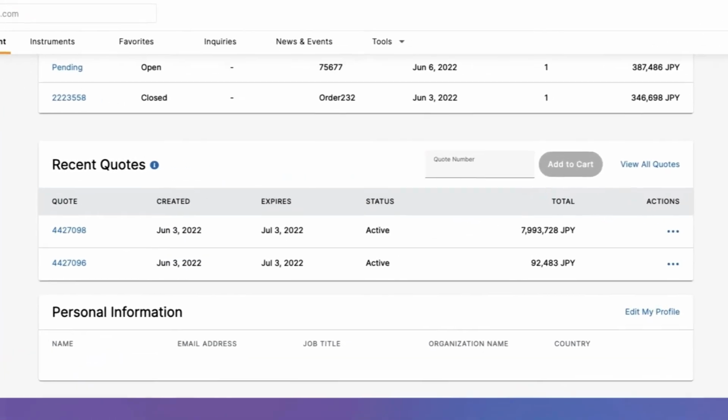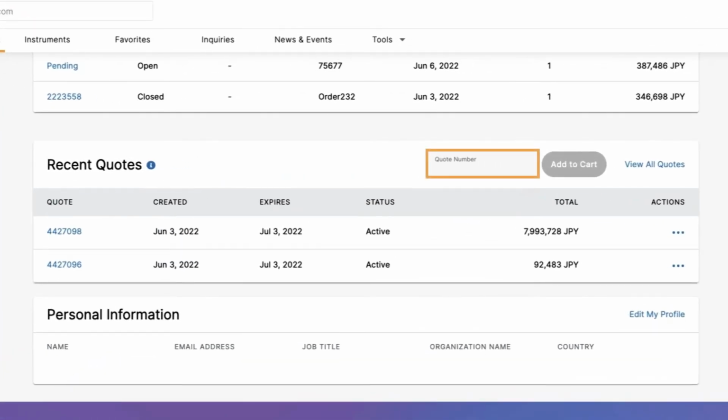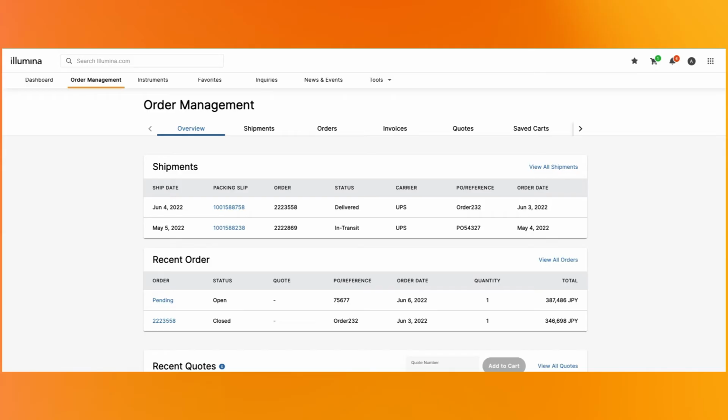You'll notice a quote number field in the upper right. You can add your quote number in the field and click Add to Cart. As a reminder, you can see a list of your active, used, and expired quotes and their numbers from the Quotes tab in MyIllumina. You can also filter by each as well.